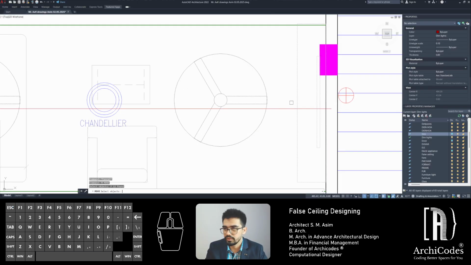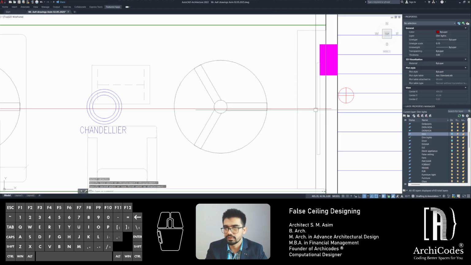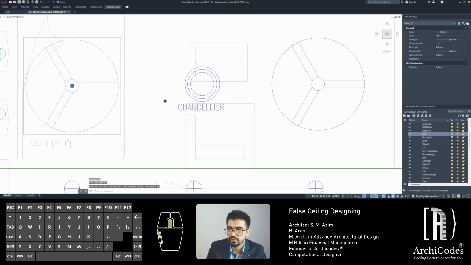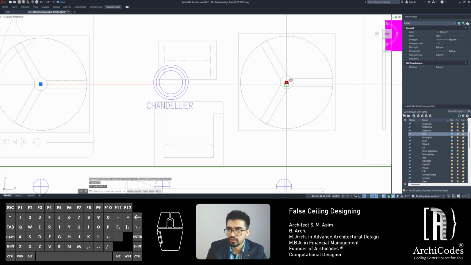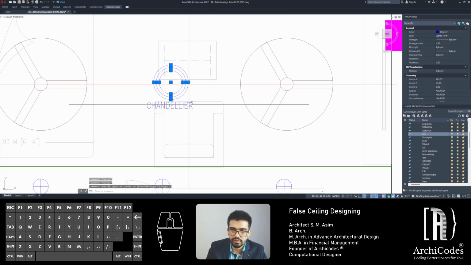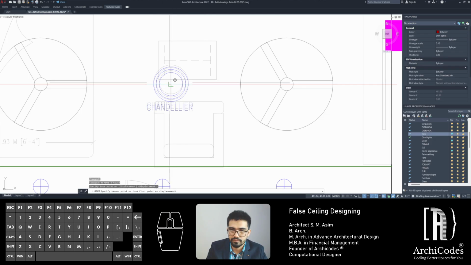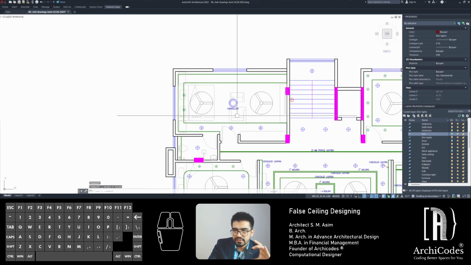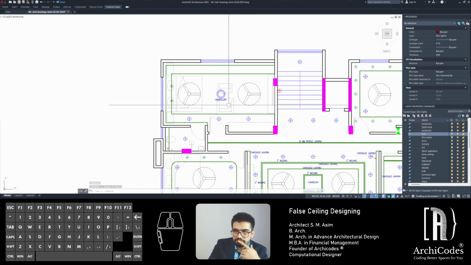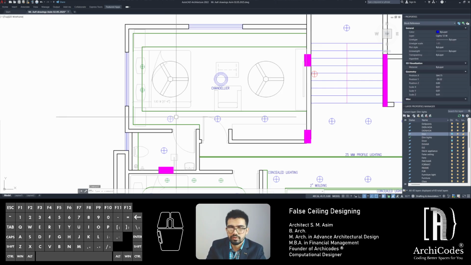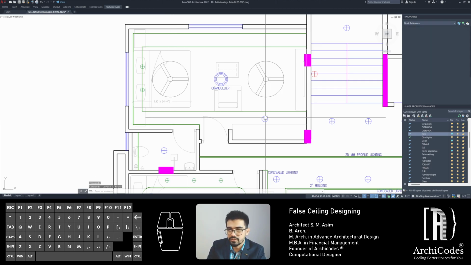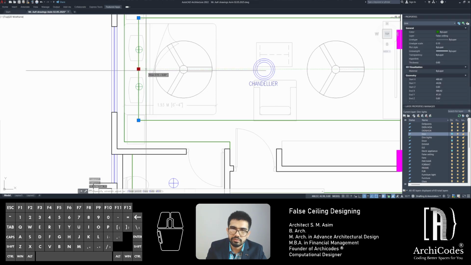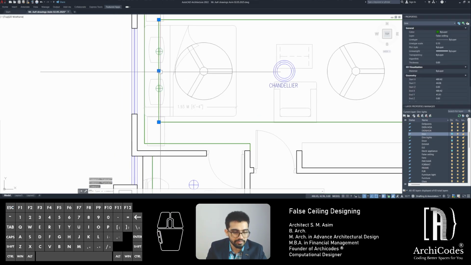Wait, move P. P means previous selection. Still off centered a bit. Just manually do it. And the chandelier. Cool. So now the entire thing is centered. We're not keeping the lights over here. We are keeping profile light that will run throughout. Let's move it down by 0.5.